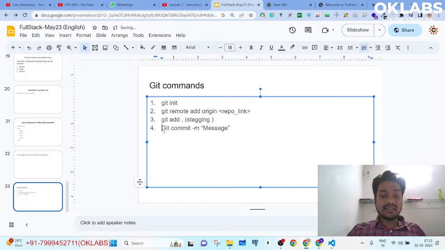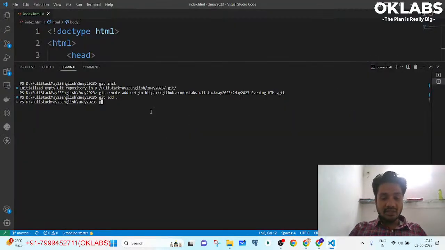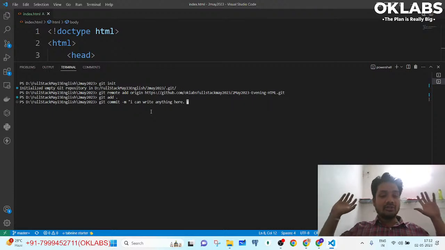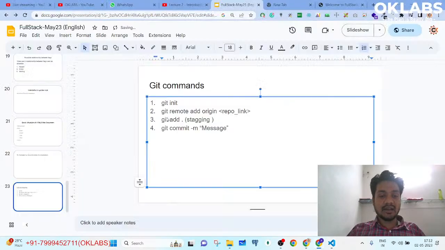Here you will write the message, whatever message you want to type. So the next command is git commit -m, and in double quotes you will write the message. I can write anything here. In the double quotes you can write anything you want. So this command will be called committing.